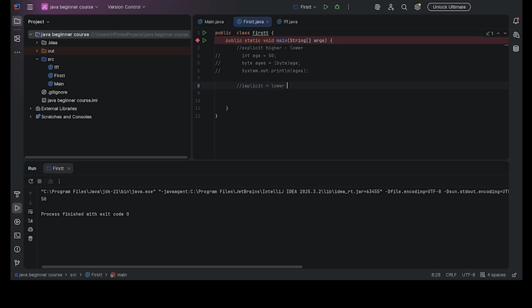Implicit means lower to higher, right? Lower means byte. Byte b is equal to 50. And int is a higher data type, right? Int a is equal to b. Now we are assigning the byte, a small value. A small value can be inside the large. So I am printing a here. Without any error, I receive my output as 50.